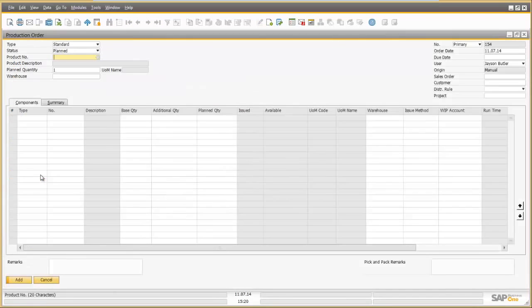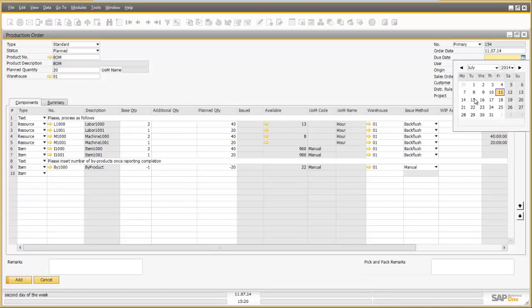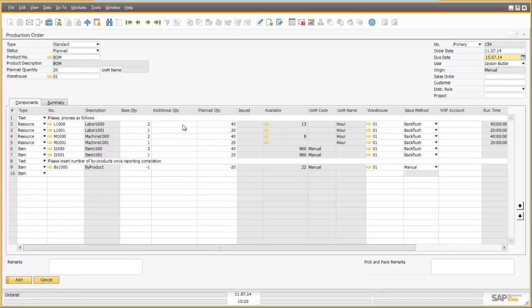So let's go to production order and plan a product. Let's choose our BOM and let's plan, say, 20, and let's choose as the due date next week, Tuesday. Here we can now see the planned quantities. Of course, planned quantity times base quantity. We have the planned quantity. Here as well we can include additional quantities.